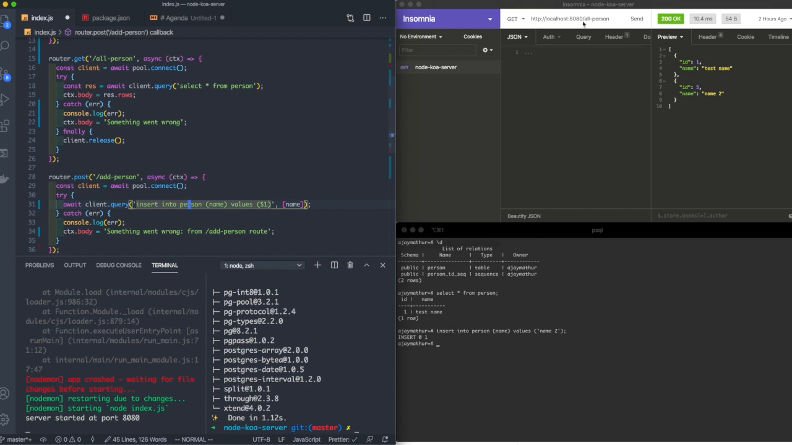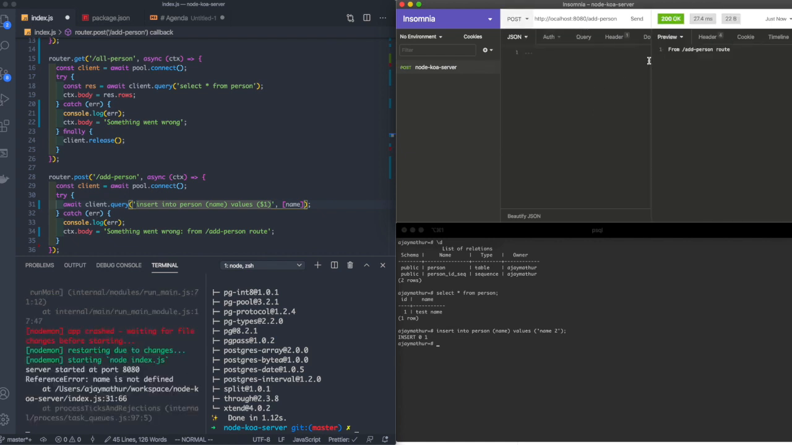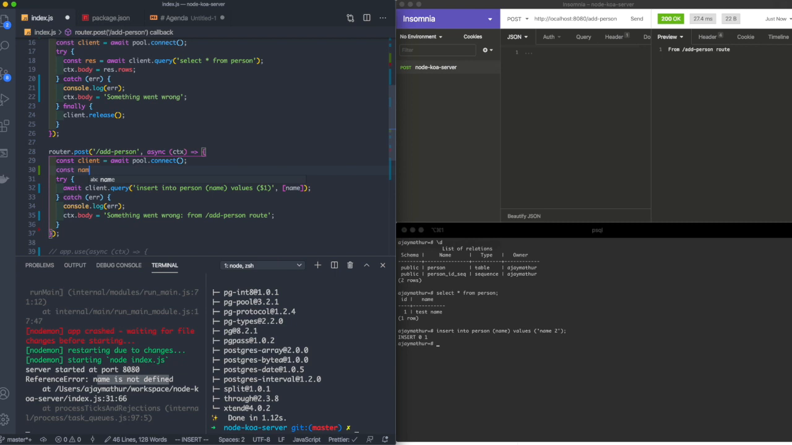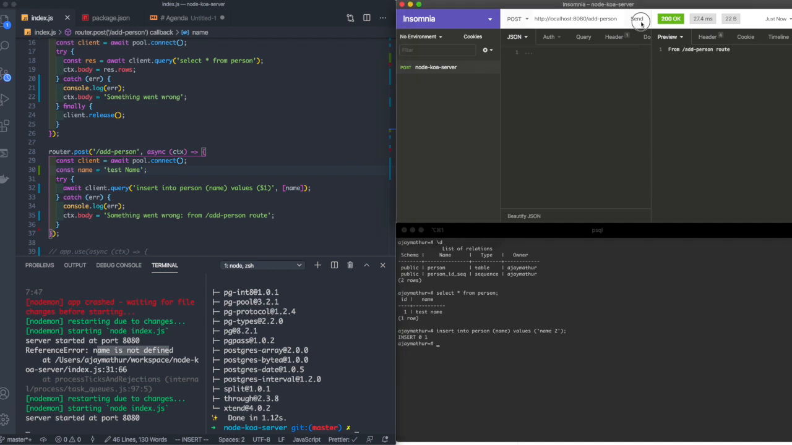Okay, now that we have this, we need to understand how we are gonna actually send back the part where user details are gonna come. So let's just go back to add person and make it a POST request. So once we send it, name is not defined, our thing didn't compile, so let's add name as constant name equals test name. Now once we call it, nothing happened, there was no result, but when we do select star from person, it actually got added.